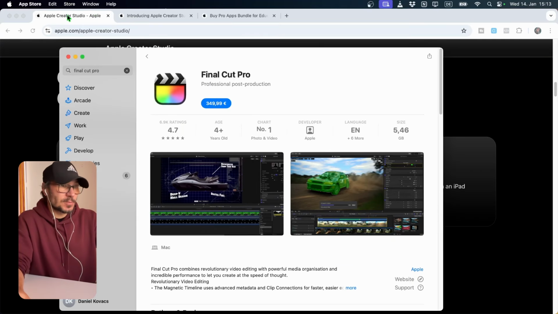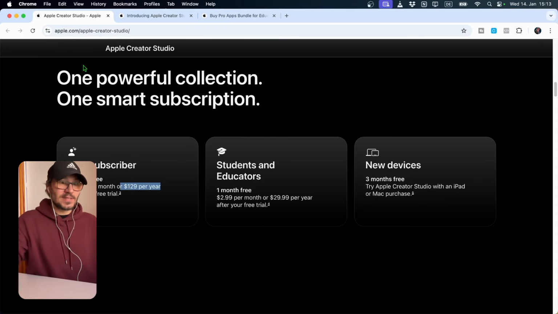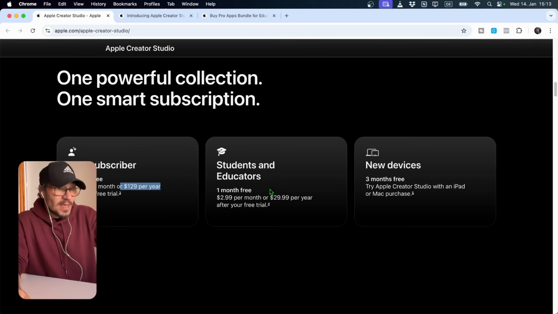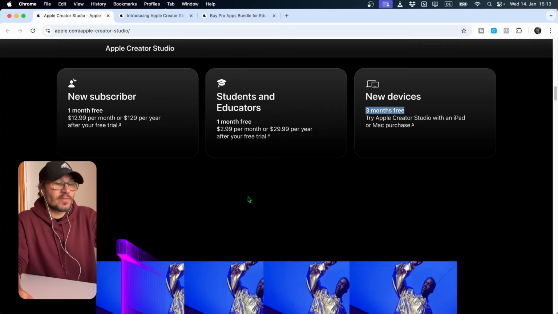If you want to have just that one and don't want to use the all-in-one subscription, then you still have to pay for that separately. But in the subscription, you can get all of these apps and even the iPad apps in the subscription as well. Students pay even less. It's $2.99 per month or 29, so 30 euros per year if you are a student. That's a very, very competitive price. And if you buy a new Apple device, like a new iPad or a new Mac, you will get 3 months for free to test all of this out, which is also very nice and sweet.